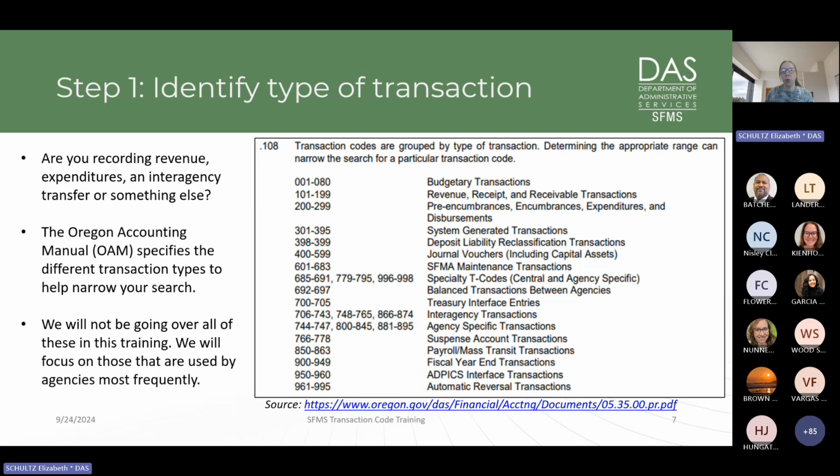But really the important thing to know is there are a lot of different T-codes out there for a lot of different purposes. We're not going to have time to go through all of them in these trainings, but we're going to talk about some of them. If you have questions on other ones or you're trying to record something unusual, you can reach out to your SFMS analyst and we can help you navigate some of that. So that's the step of identifying the type of transaction.